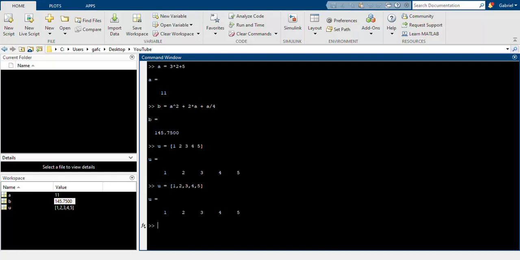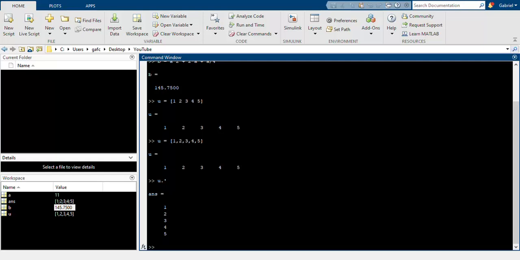Now, let's say I wanted to, for some reason, transpose u. The command to do such a thing is u dot apostrophe. You can also do it without the dot, but that will also give you the conjugate if u was a complex vector. So if you just want the transpose of a vector, it's better to use the dot and the apostrophe. And this will give me a column vector which is also 1, 2, 3, 4, 5 as such.